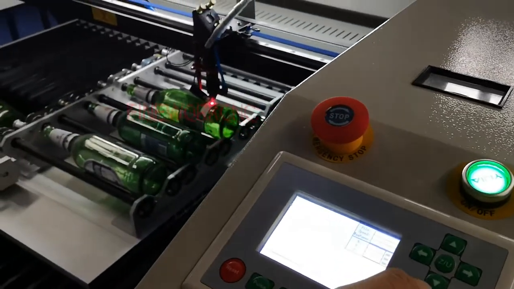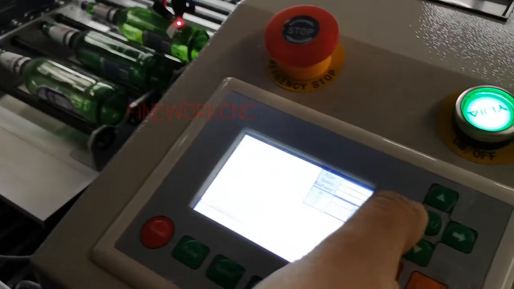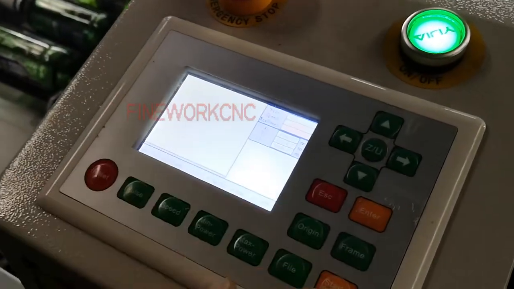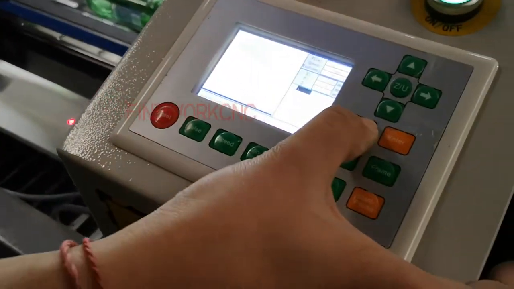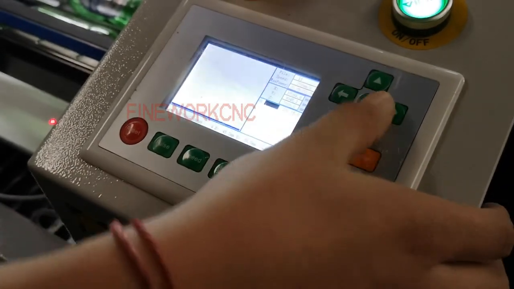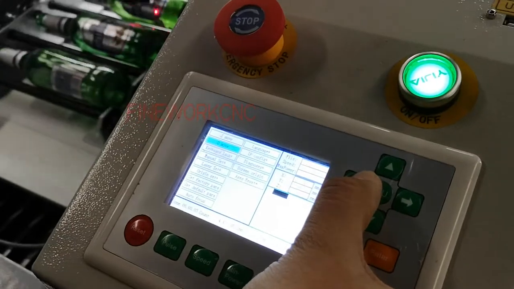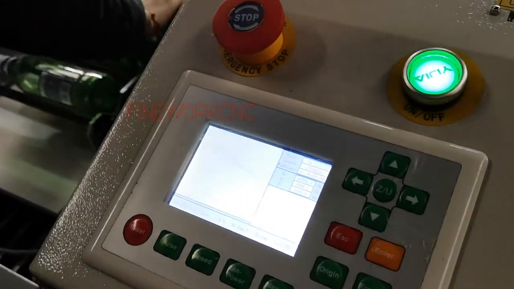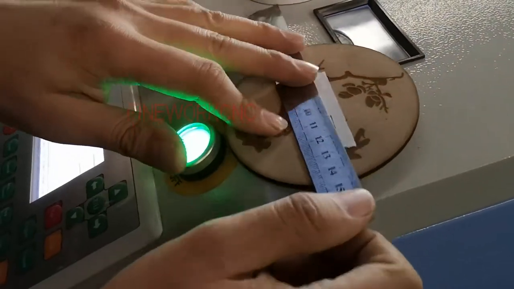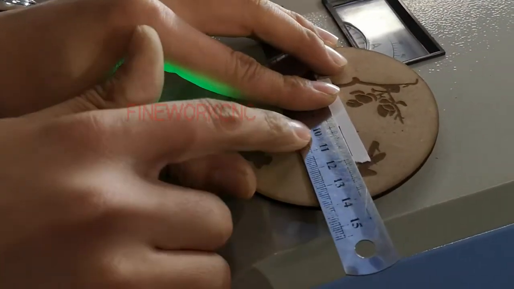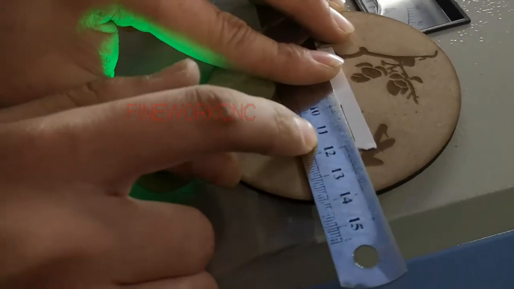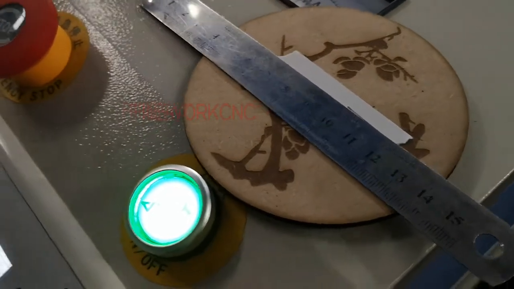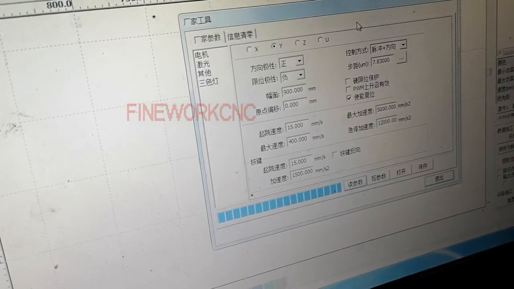Now we need to test. Press locate, orange, choose orange. Now we check the length of the mark. The measured length is 18. Here we check the parameter setting and the factory setting. Find the factory setting.